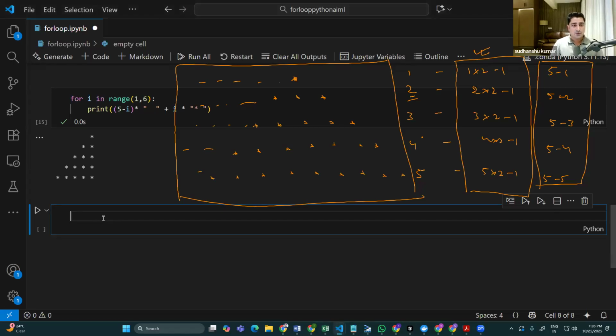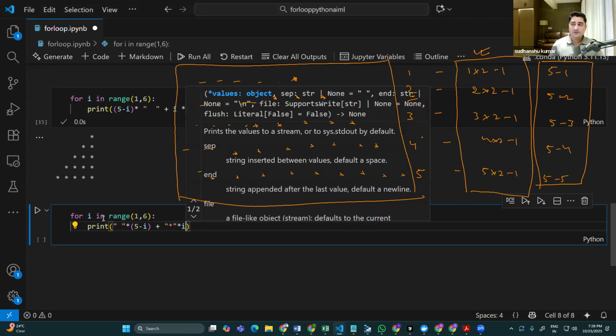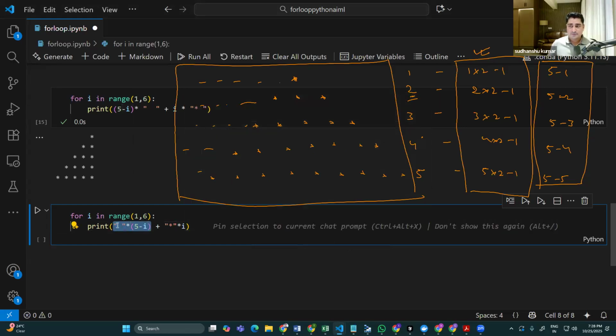Now, here I will write for i in range of 1 to 6. Print wise, we have to manage. Let's suppose I'm trying to print a space. A space is nothing but space into 5 minus i, so that I will be able to maintain the space: 4, then 3, then 2, then 1, and then 0. Now star pattern wise, we are supposed to write row into 2 minus 1. This is what we have written, right?